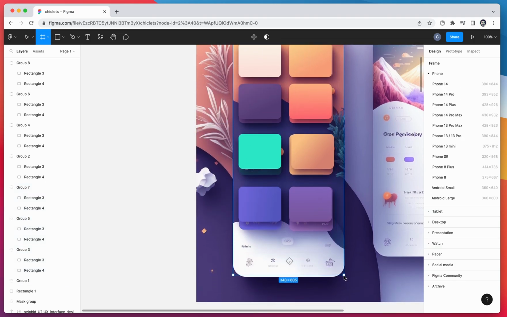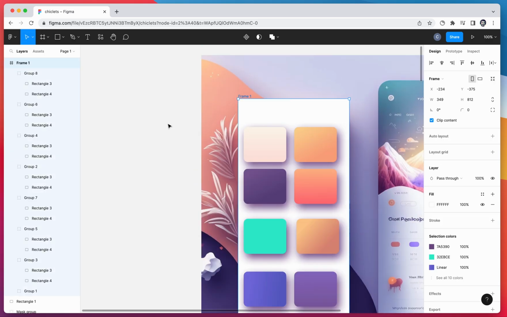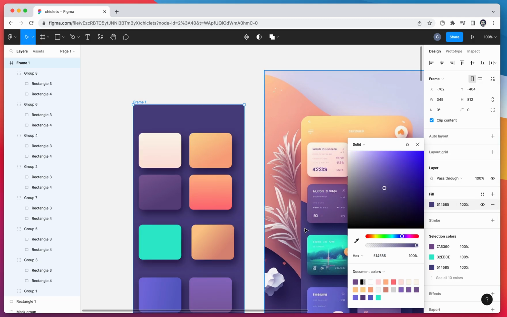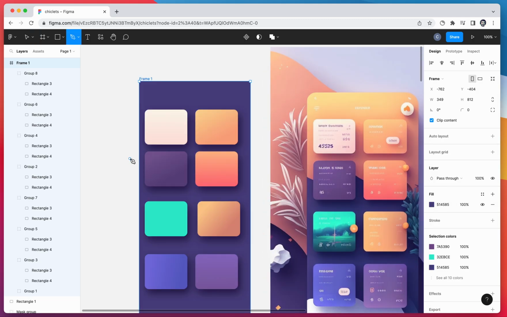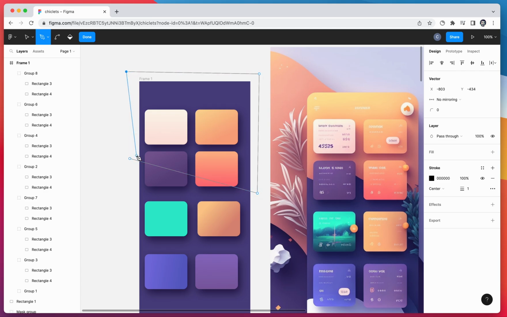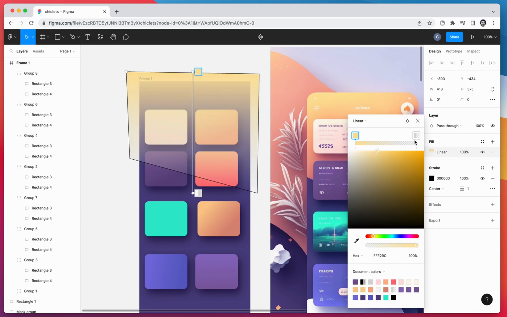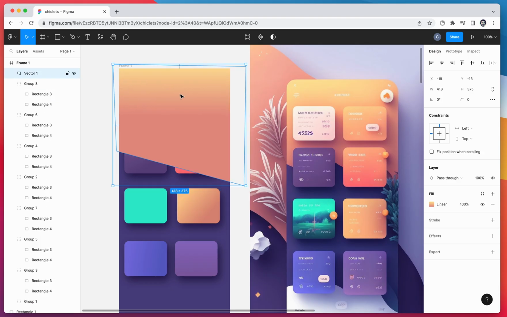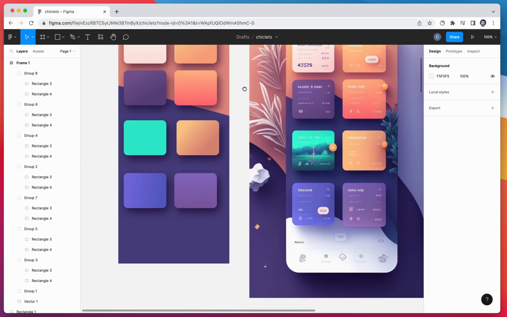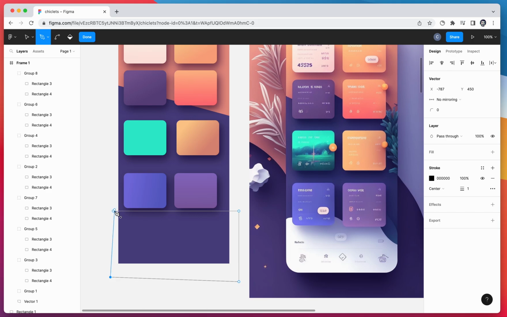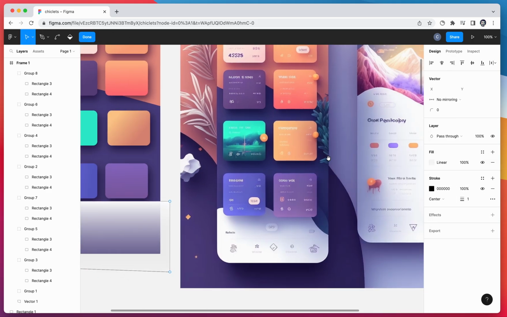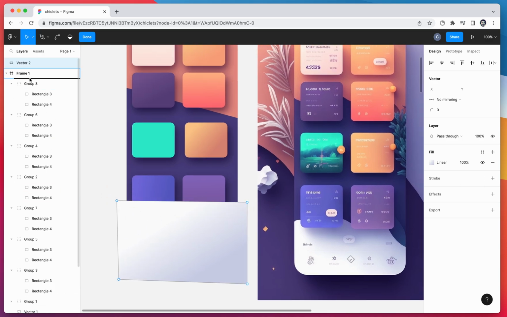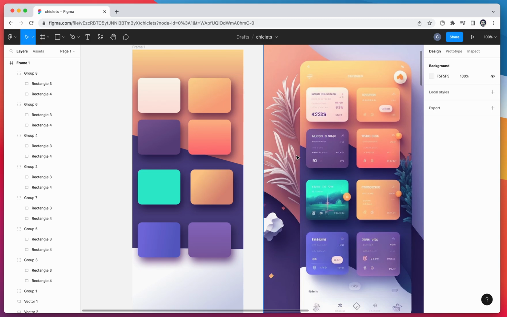So I'm gonna create a new frame and move it off to the side. Then I'm just going to set the background color and draw basic shapes so I can get the gradient for those background blobs. So that looks pretty good.